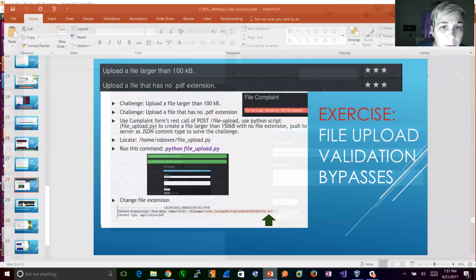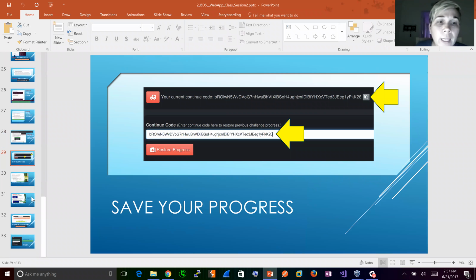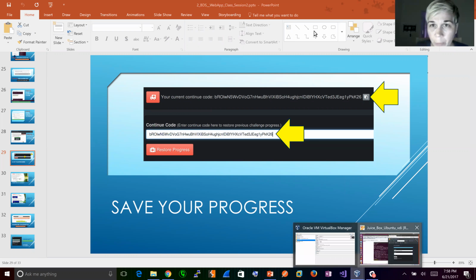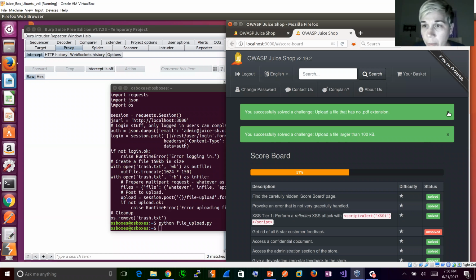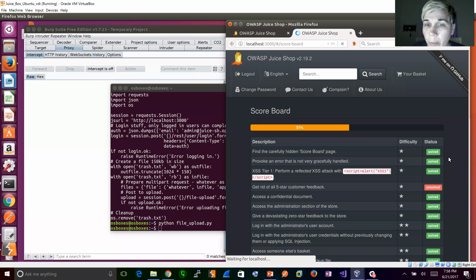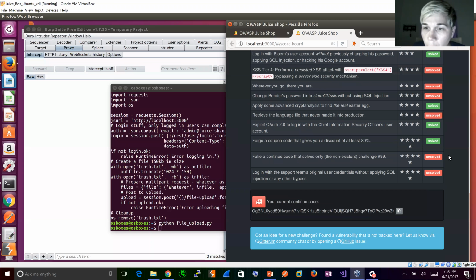All right, so at this point, I highly recommend that you go ahead and save your progress so that we can restore this again the next time that we meet. And I showed you how to do that before, but you go into the scoreboard and you go to the bottom, and you're going to just copy this particular continuation code. So just copy it into a TXT file somewhere on your machine.